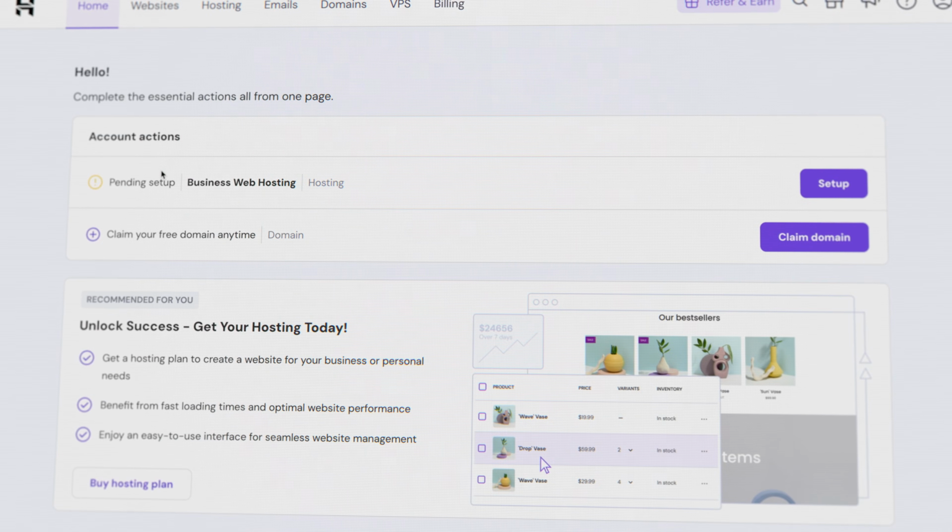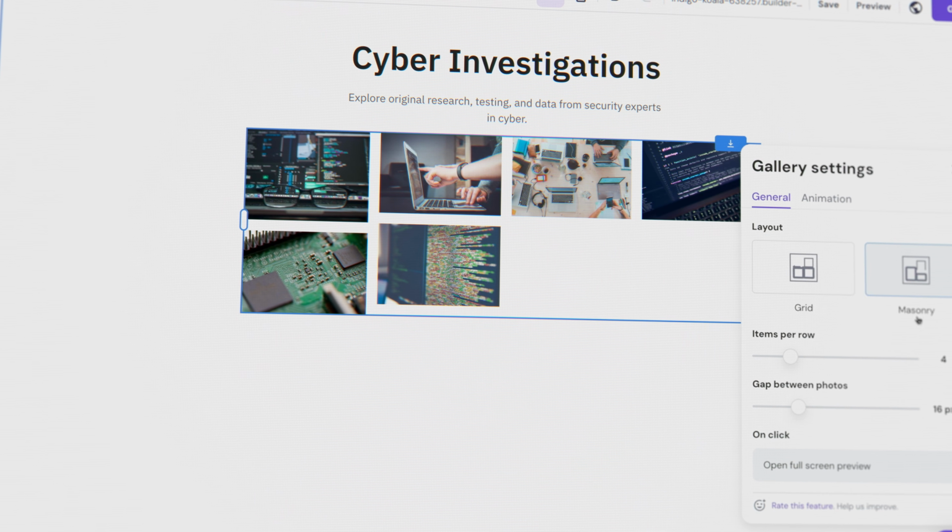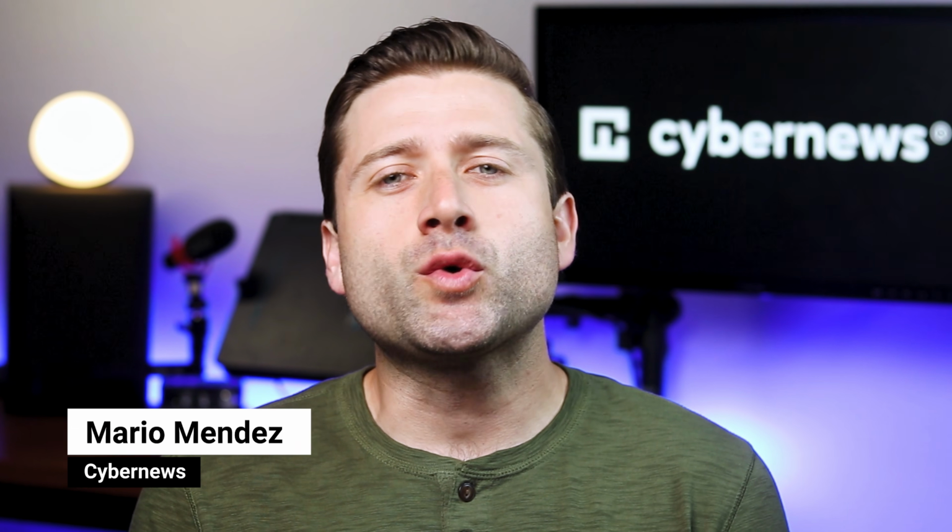So you have a Hostinger account or are considering getting it, but need some guidance on how to use Hostinger Website Builder? Then you've come to the right place, as I'm here with a quick yet thorough Hostinger Website Builder tutorial.